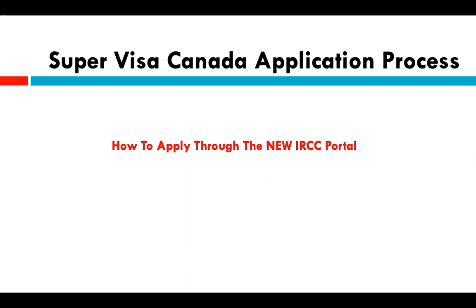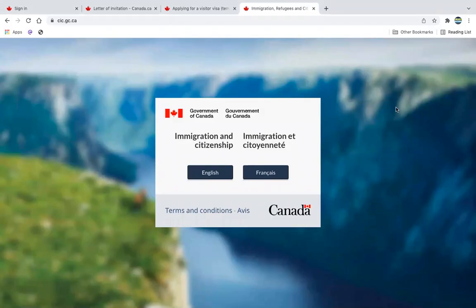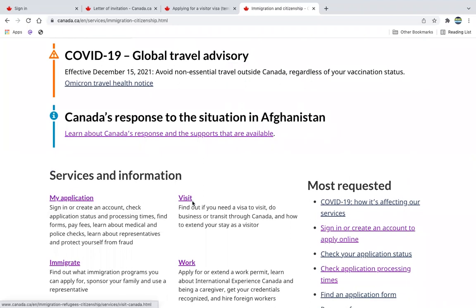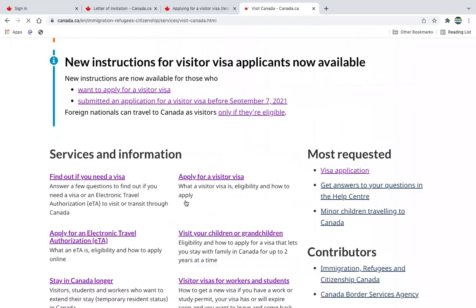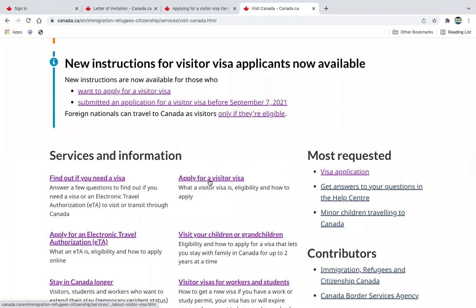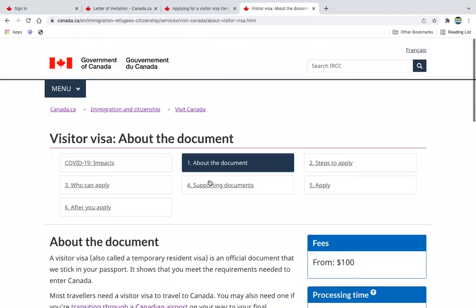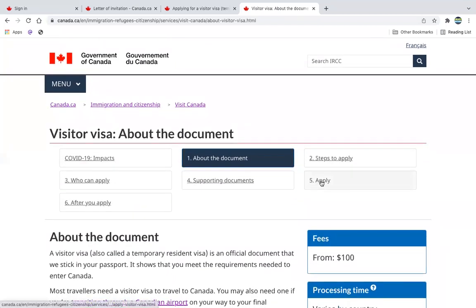Without wasting time, let's quickly dive in and start this application process. So the first thing you do is you type in on your web browser cic.gc.ca. Then you choose English or French, depending on what works for you. Once you do that, you go all the way down where it says visit, and you click on that. Then go to where it says apply for a visitor visa. And then go to number 5 where it says apply.